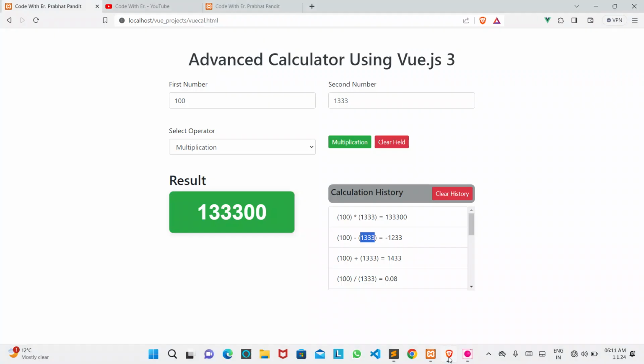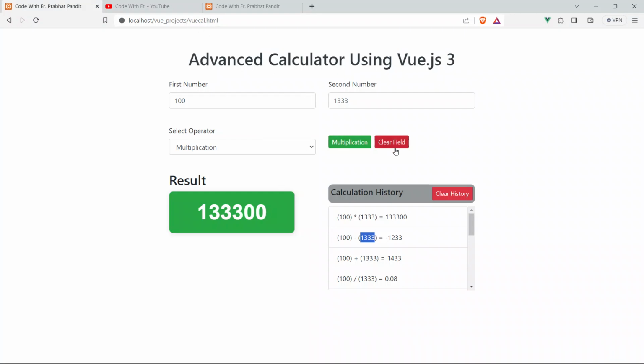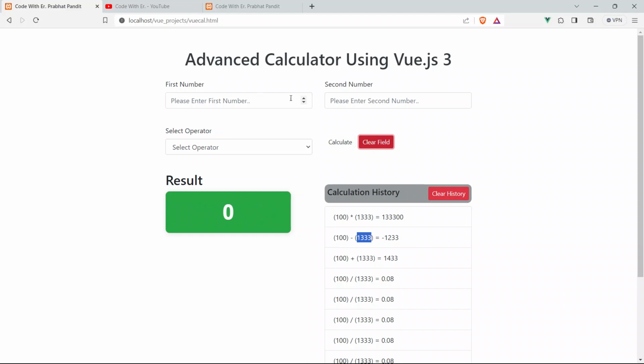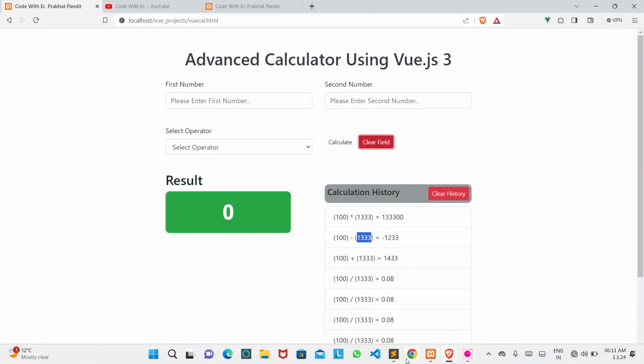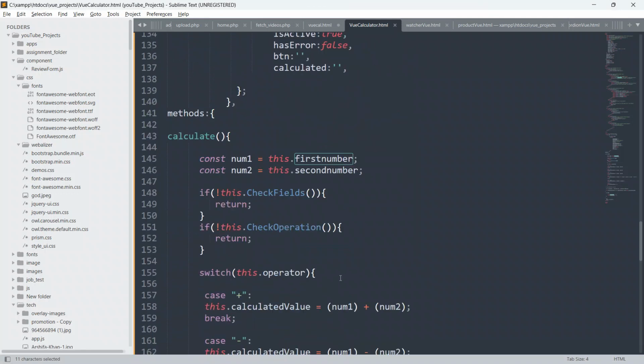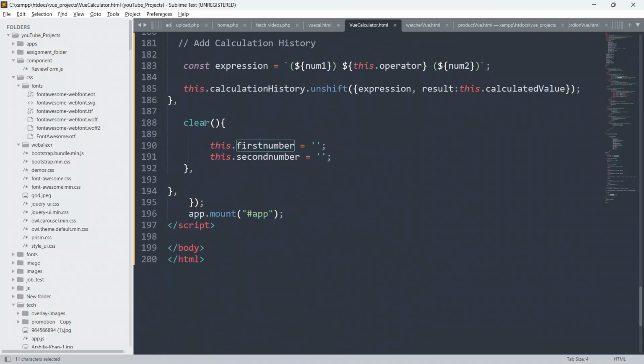Let me go to the example and clear this input, click this button, clear field. As you will see here, each and everything will be set to the blank or the initial stage. Just hit the button, clear field. See, each and everything has been cleared. Enter first number, please enter second number, choose the operator, and the result is also 0. Now just go to the code and we will do that inside this clear method function.